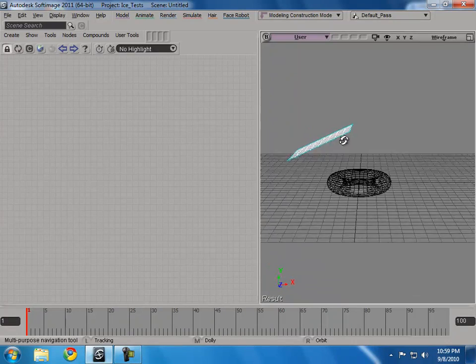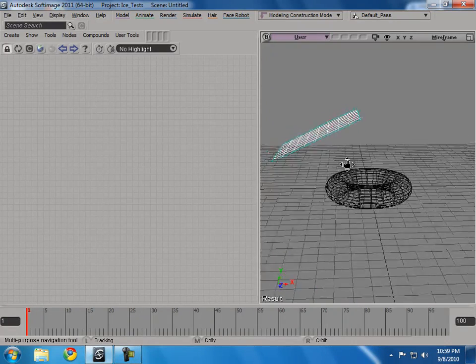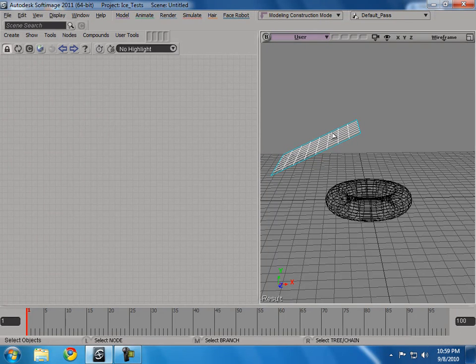So rotate that into place, and what we're going to do is project the points from the grid onto the closest locations on the torus. But before we actually apply deformations, we're going to visualize what's going on.